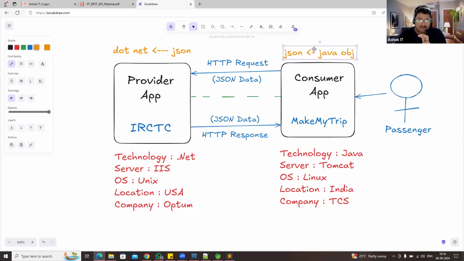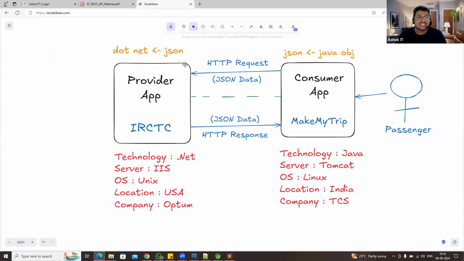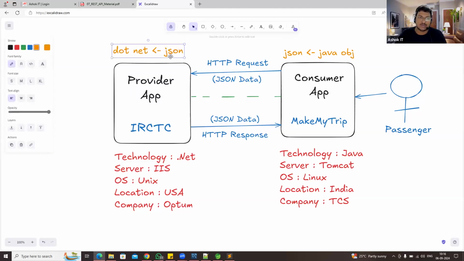So I got the data from the passenger in the object. My object is converted to JSON using Jackson. I sent that JSON data to the provider. What will happen at the provider side? The provider is taking JSON as the input from the consumer. The consumer is sending JSON as the input to the provider. Then what will the provider do? The provider will again convert that JSON to an object to execute the logic.